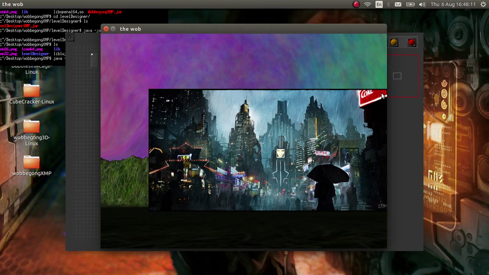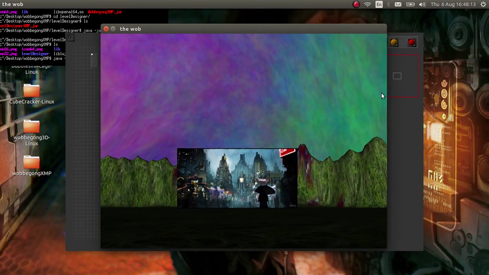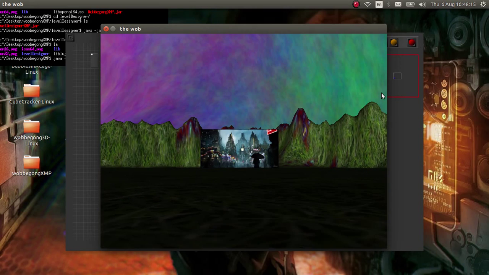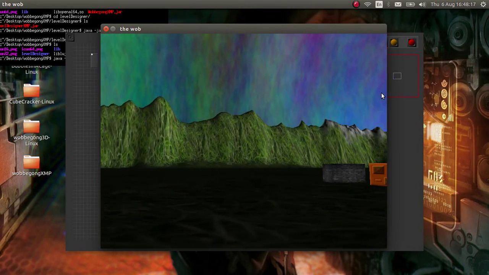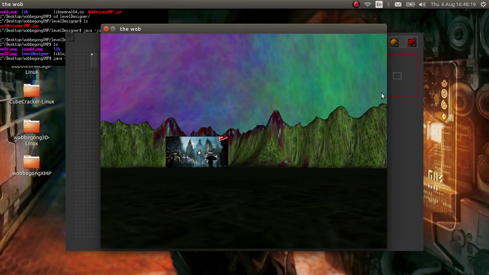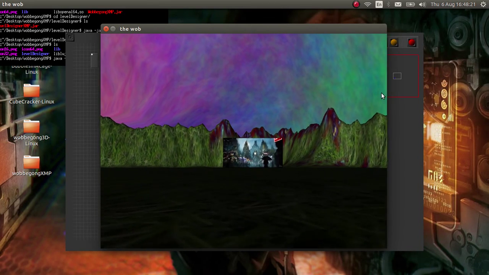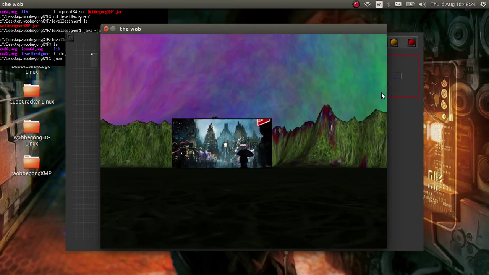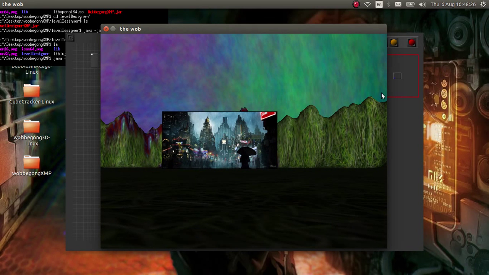The other thing we can do, I hope I'm not running too quickly here. So there are our blocks, and there's our image. The other thing we can do with the billboard is add text to it. So we'll do that now.